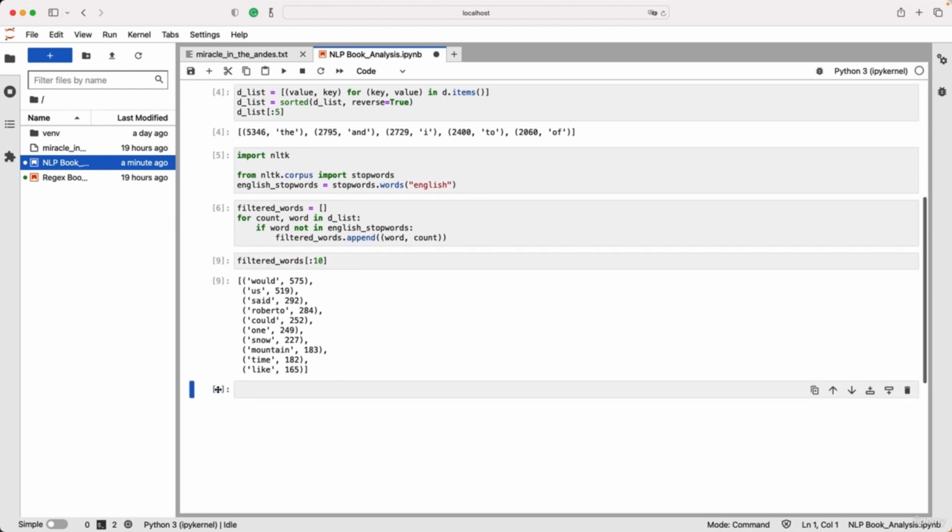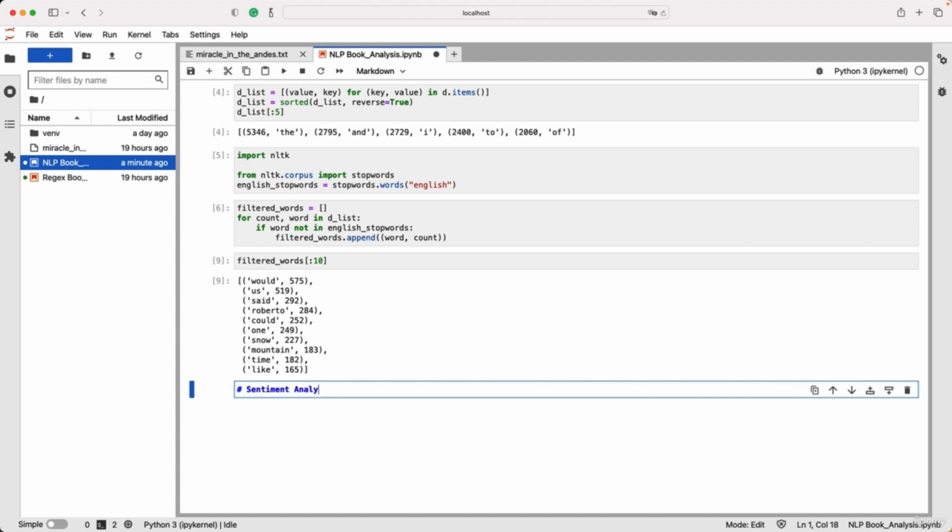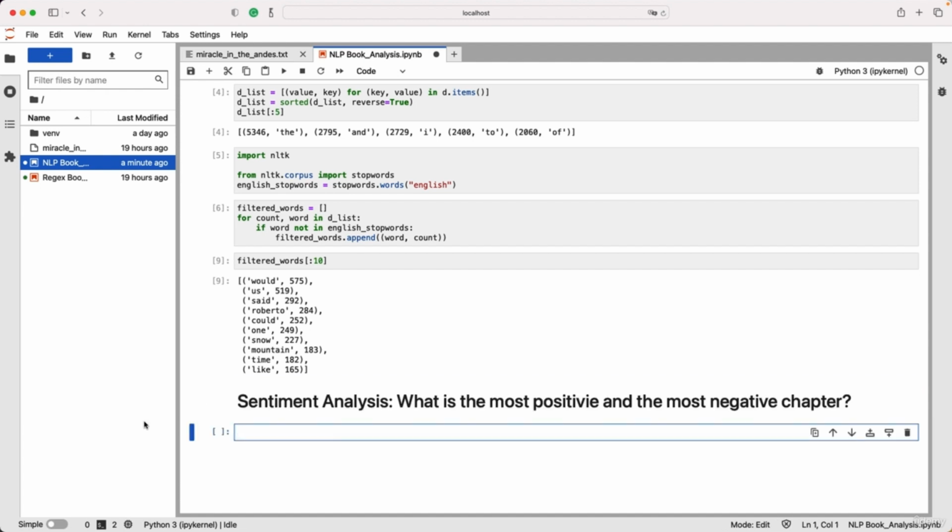And then create a new cell here, make it a markdown cell, and this will be sentiment analysis. What is the most positive and the most negative chapter? To perform sentiment analysis, we need a sentiment intensity analyzer class, which comes from nltk.sentiment import SentimentIntensityAnalyzer.